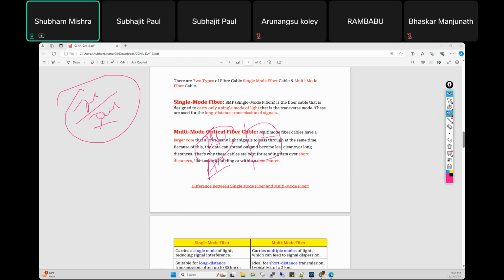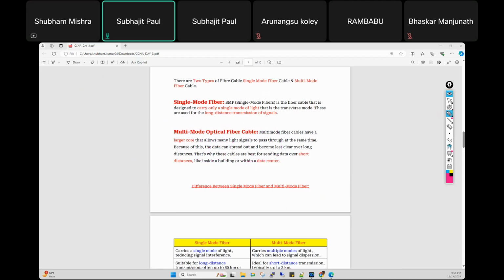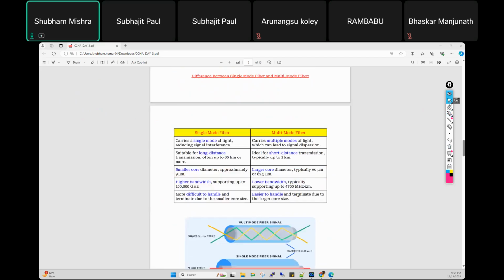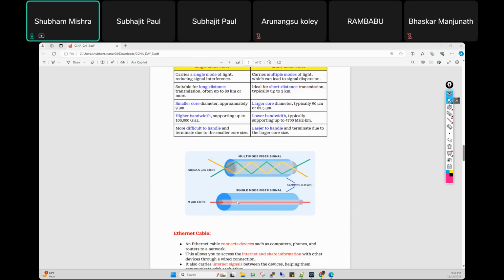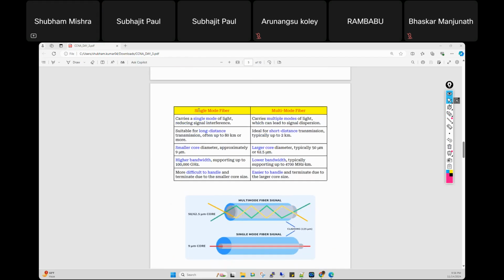So in this case, we generally use single mode. In single mode, a single light passes, and in multi-mode fiber, multiple lights pass. You can understand it like this, but at the end, what is flowing is data. Understand now? I already mentioned, guys, the difference between single mode and multi-mode.